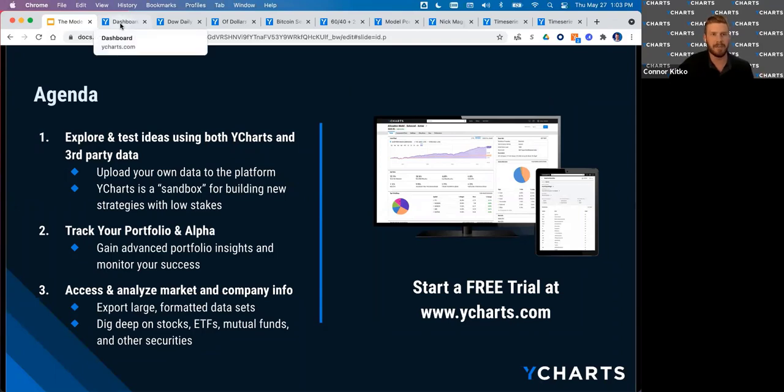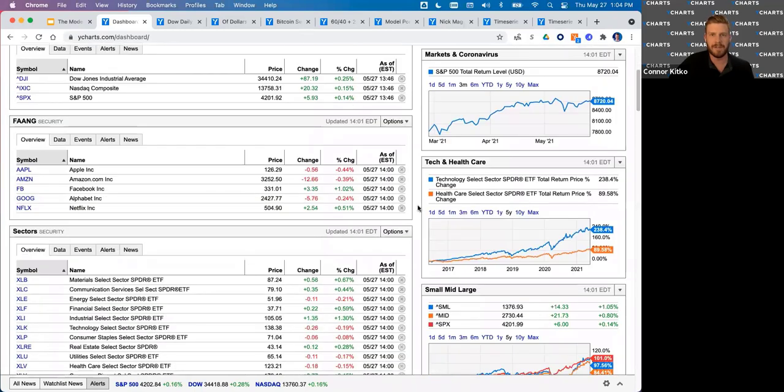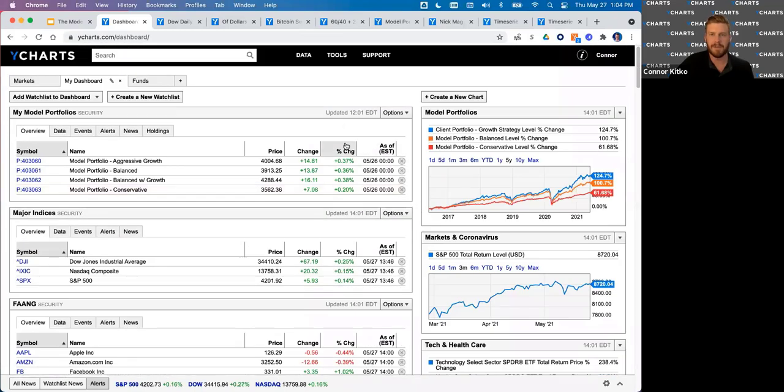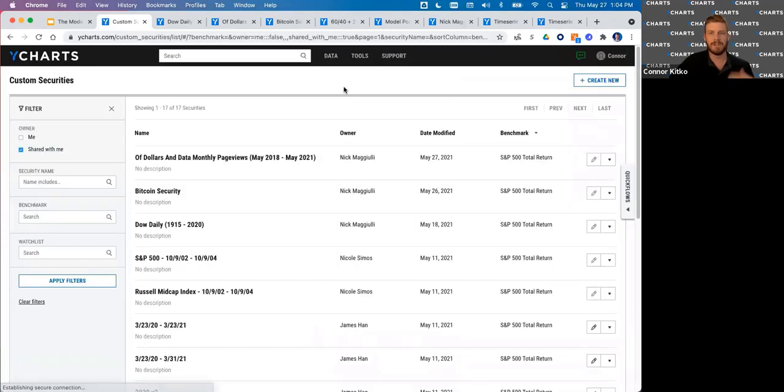First, we're going to talk about exploring and testing new ideas. Before I let Nick run, I'm just going to show you really quickly. I'm starting on my YCharts dashboard, really great view of the market in the form of watch lists and charts. But I'm going to click Tools and then Custom Securities here. This is the first YCharts tool we're going to talk about that Nick leverages to build these experiments.